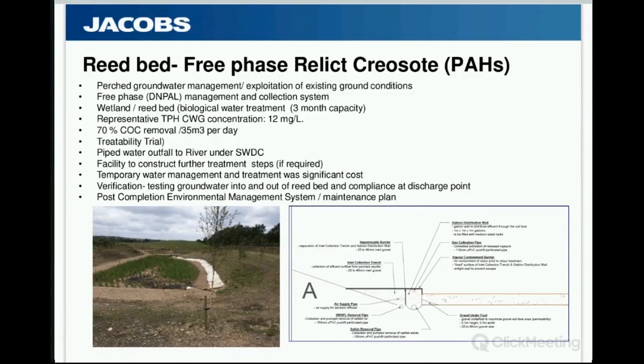That discharge is then piped to a local watercourse under a surface water discharge consent. To make sure the system was future proof in case things went wrong, we've got the facility down there to construct further treatment steps. Predominantly, we've got some power down there and a platform to put an activated carbon pod in that can take 35 cubes a day. We're just trialing this now, and at the moment we're getting about 80% contaminant mass removal, so we're pretty happy with that.